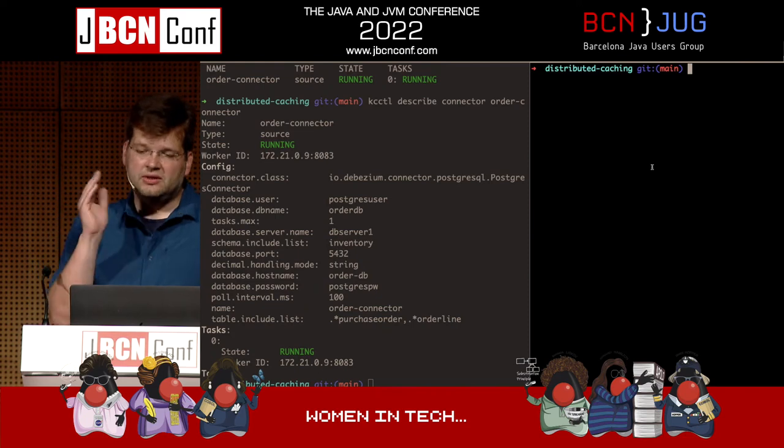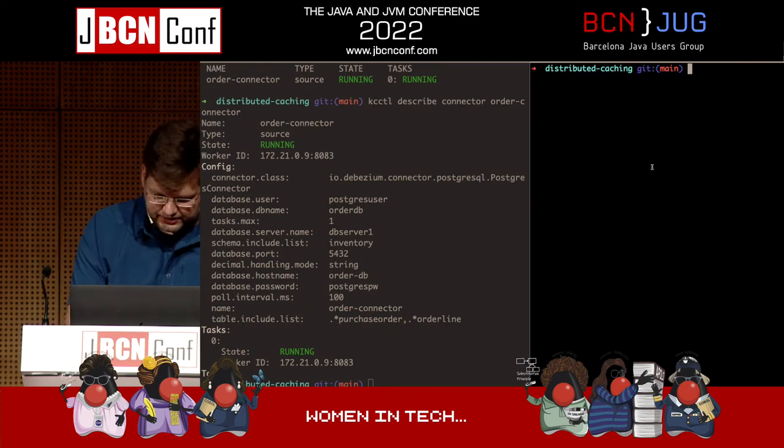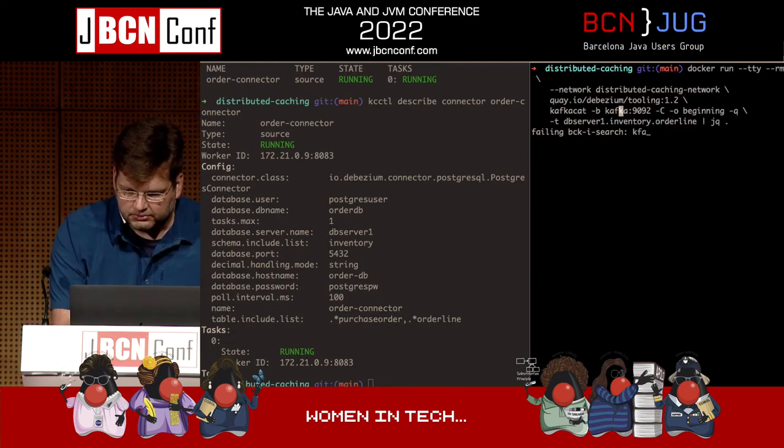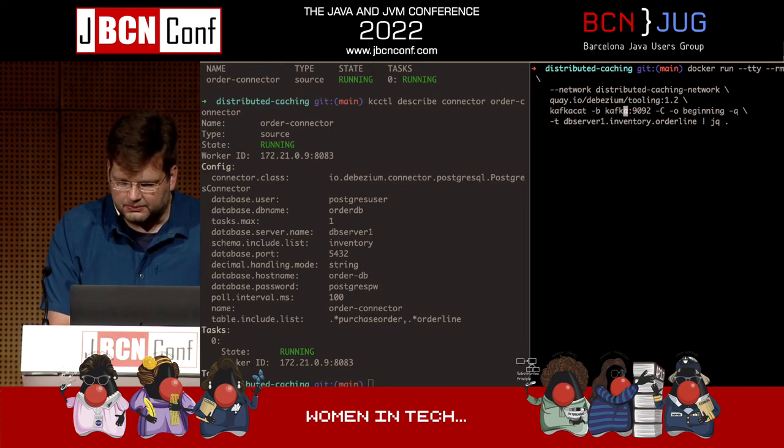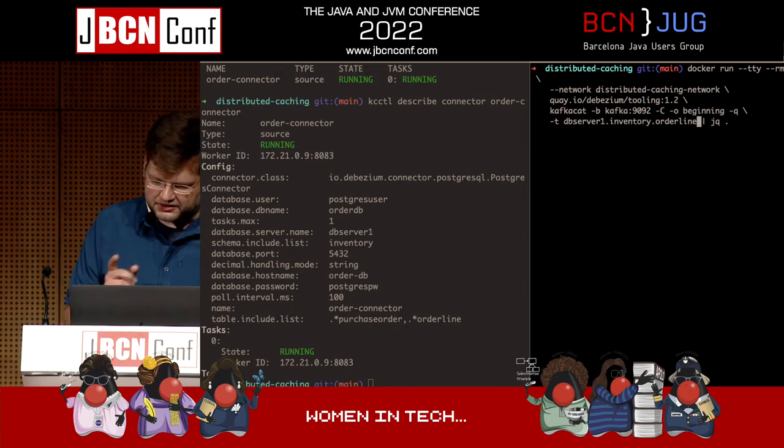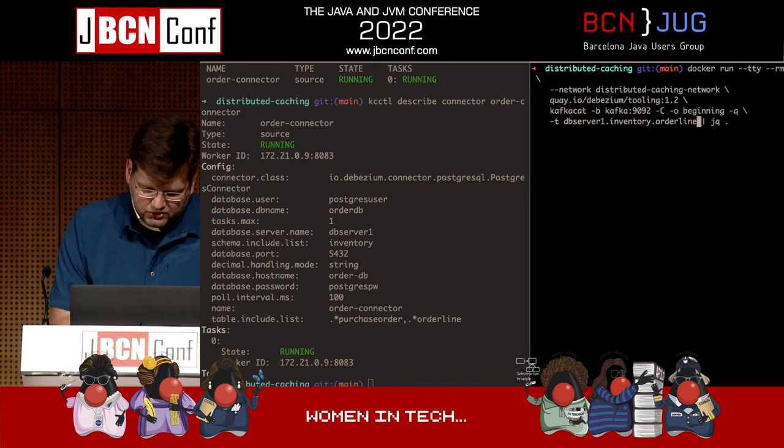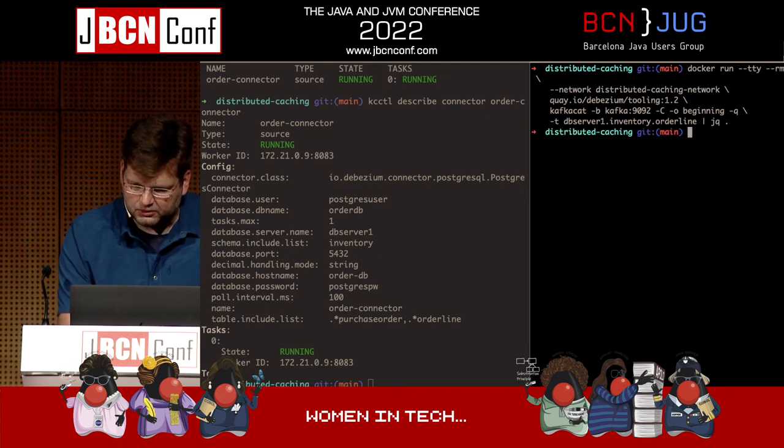Now what I can do next is take a look into Kafka, and for that I'm using kafkacat. You may know that if you have been using Kafka before. And first of all, I'm taking a look into my purchase order table, but actually I need to do one more thing. I need to configure Postgres in a specific way, so let me do that first.